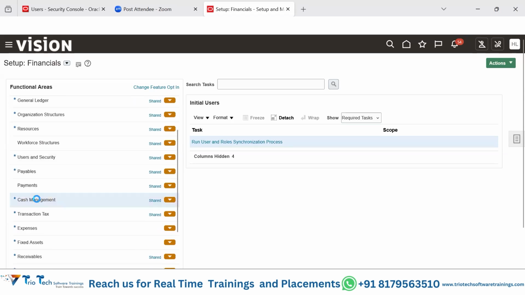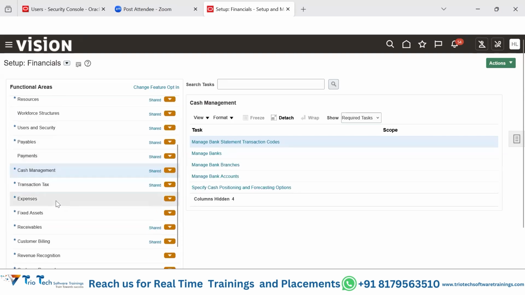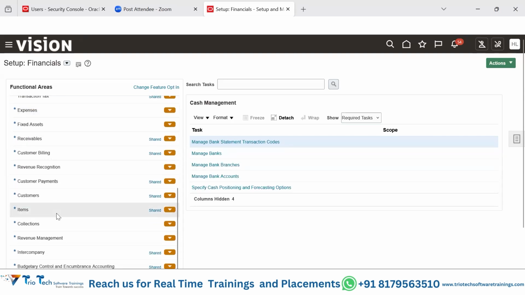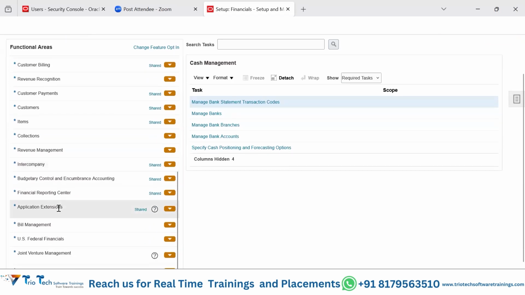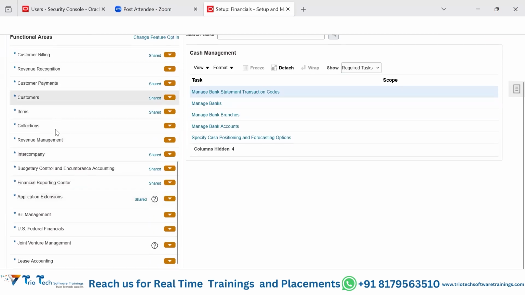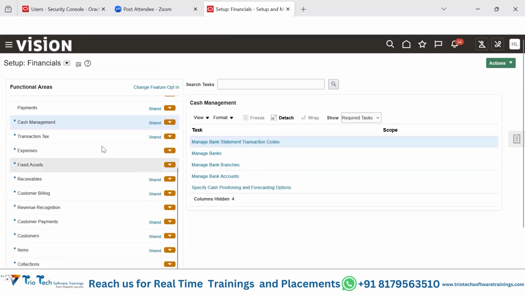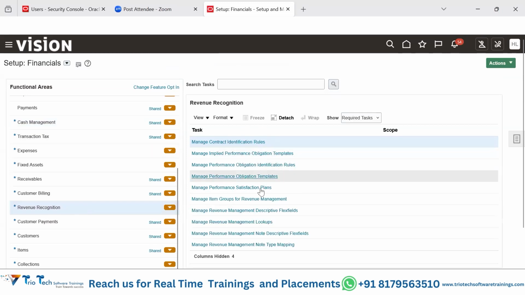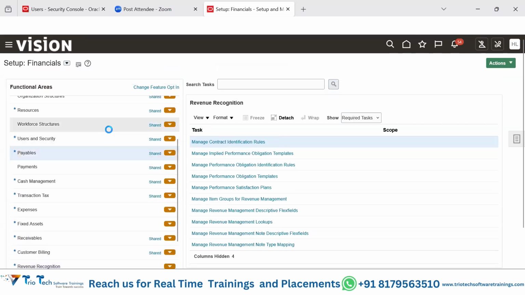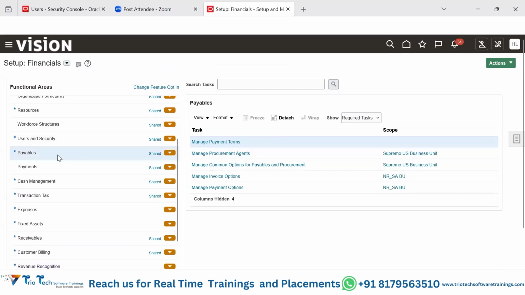If you want to configure cash management, you have cash management. If you want to configure the general ledger, general ledger should also be available here. Likewise, all the financial modules which are in the scope of implementation are listed here. Any specific module that you want to configure, you can select that module and correspondingly different tasks will be available for configuration. So here you see, if I select any specific module, let's say payables, all payables related tasks are there.